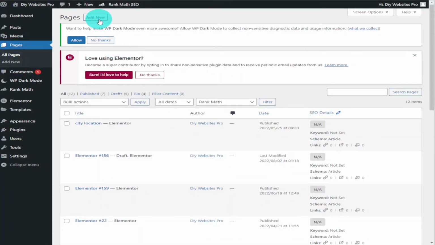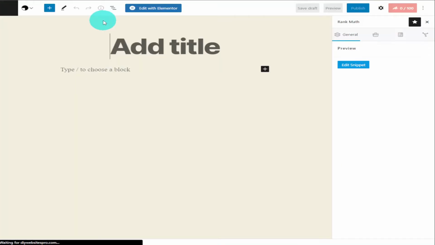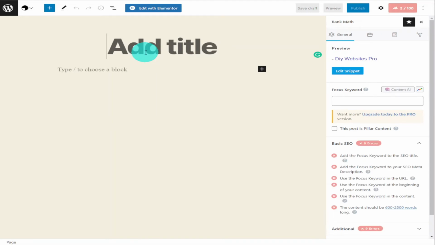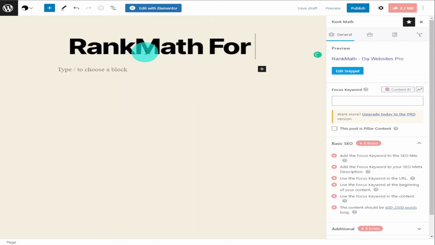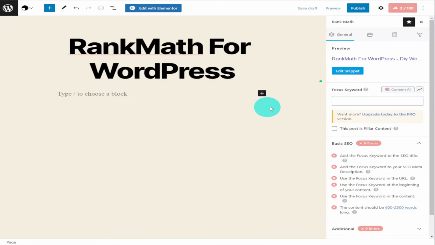We can also use RankMath within WordPress, and I'm going to show you how to do that now. I'm going to click on Add New at the top of the page, and now I'm going to add our page title, which I'm going to call RankMath for WordPress. As you can see on the right hand side, we've got the same layout for RankMath as we had in Elementor. We can edit the snippet, add our focus keyword, and we've got the red crosses that we also need to turn to green ticks.